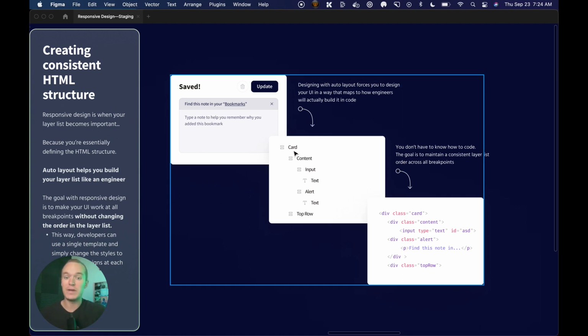They're not going to rewrite this layer list at different breakpoints. This layer list is going to stay the same, and we're going to be updating the styles at each breakpoint. So as a high-level best practice for responsive design, build things in auto layout and keep the order of your layer list the same, and it's going to be a breeze for your engineers to build.